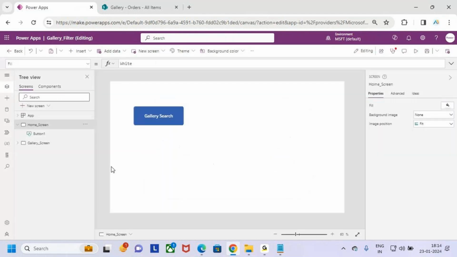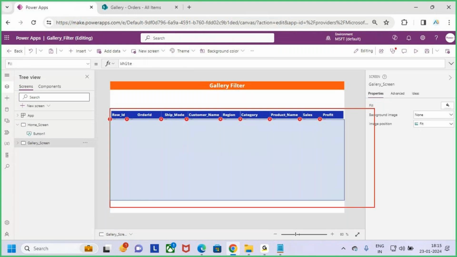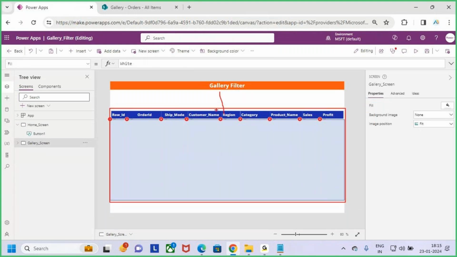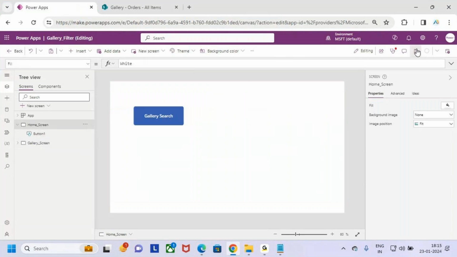By default when I go to the gallery screen, I already have one gallery in grid view, showing data in tables, rows and columns. We already discussed in yesterday's class how to design galleries in grid views, so I'm not going to waste much time here designing the same grid view. Go and create the same. Just save it and play.